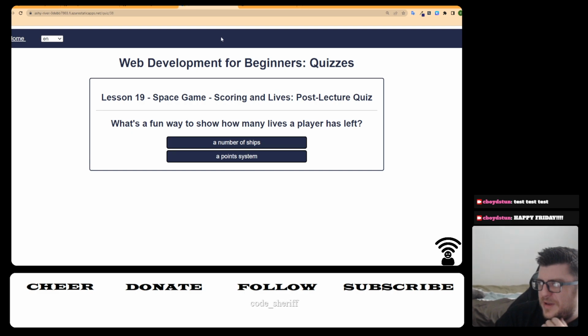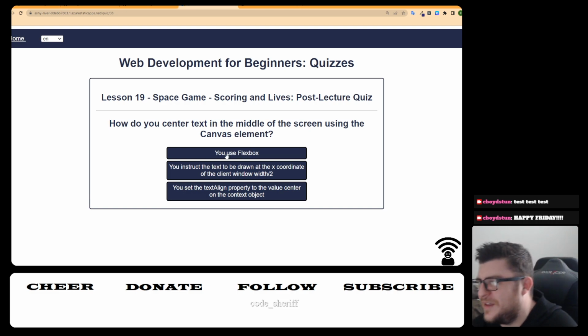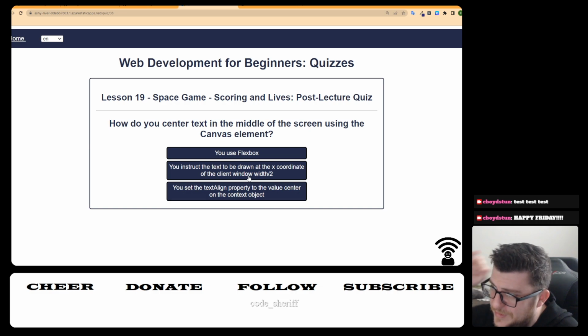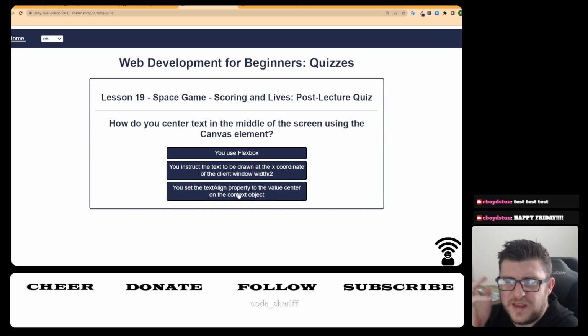What's a fun way to show how many lives a player has left? Number of ships or a point system? How do you center text in the middle of the screen using canvas element? Flexbox, no. You instruct the text to be drawn at the x coordinate of the client width. No, but set the text align property to the value center. I think that's it. Because whenever you first instantiate canvas, you give it a height and a width. So by default, it's going to know what that middle is.